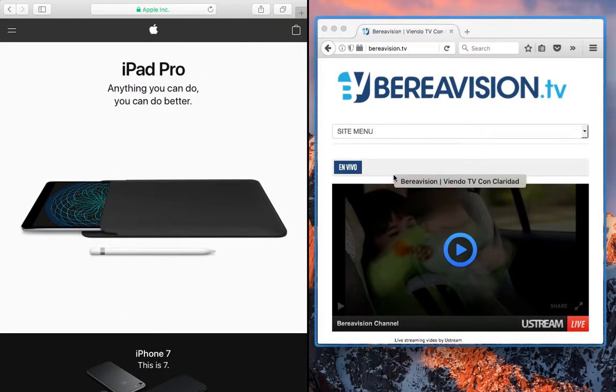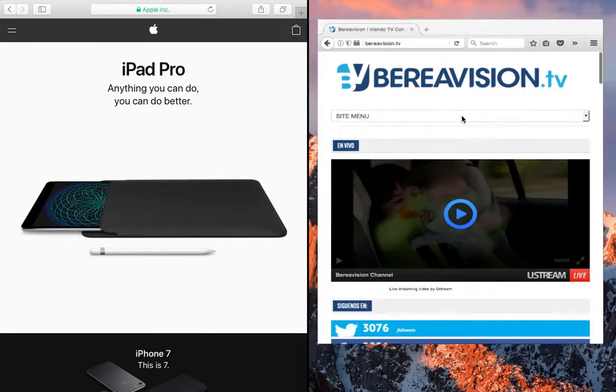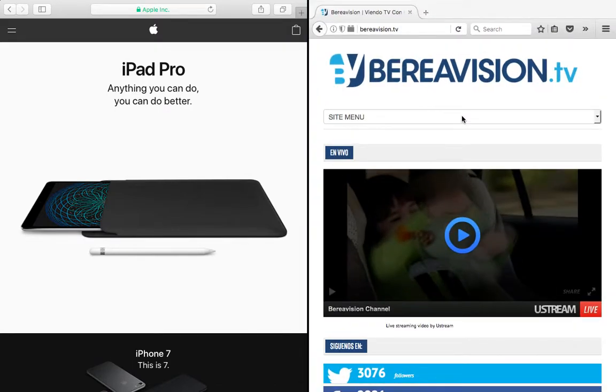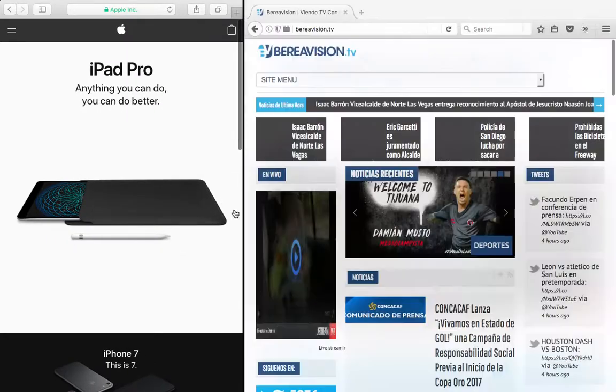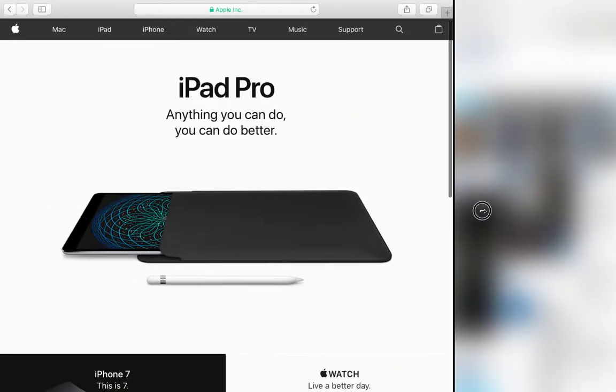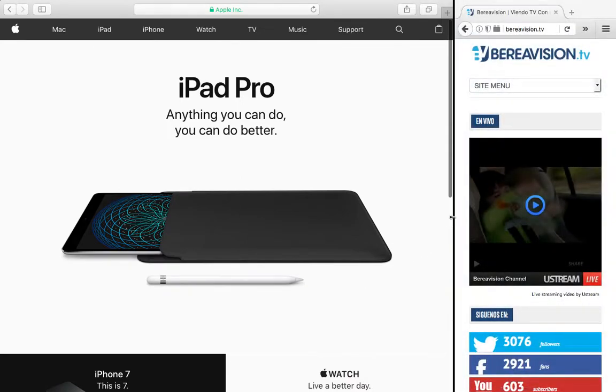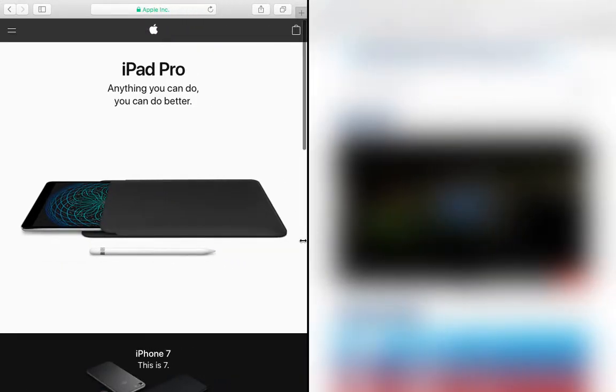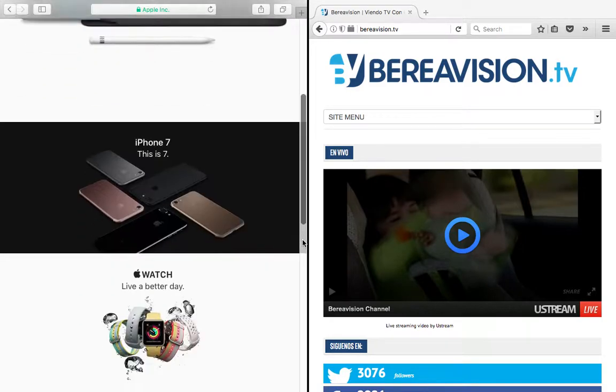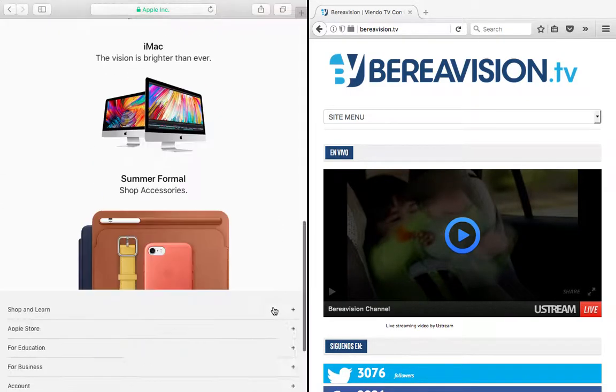Once we go to the second window, we can select it and it will automatically adjust on the right hand side. Another option that we have is to adjust these windows. We can adjust it to the left or we can adjust it to the right according to our preferences. But this is pretty neat for people that like to do multitasking jobs.